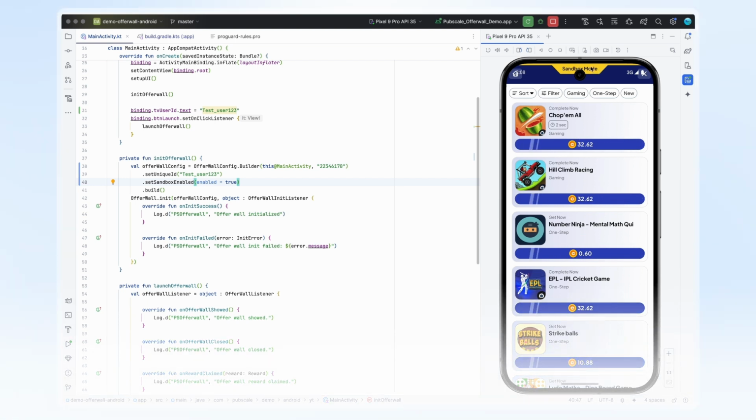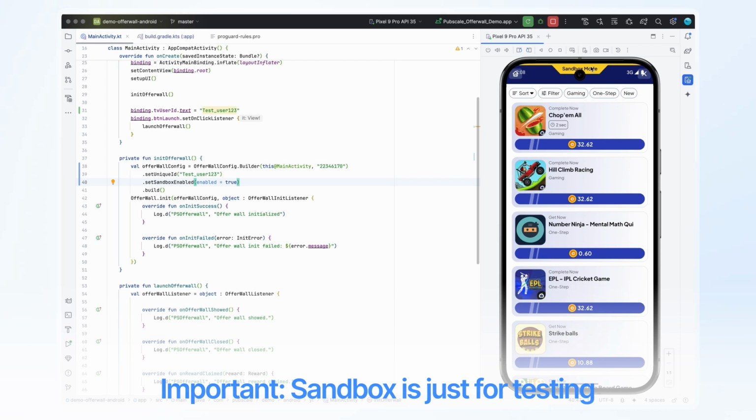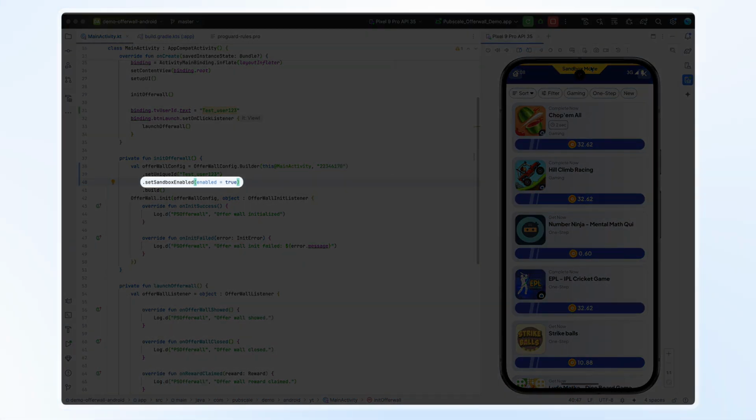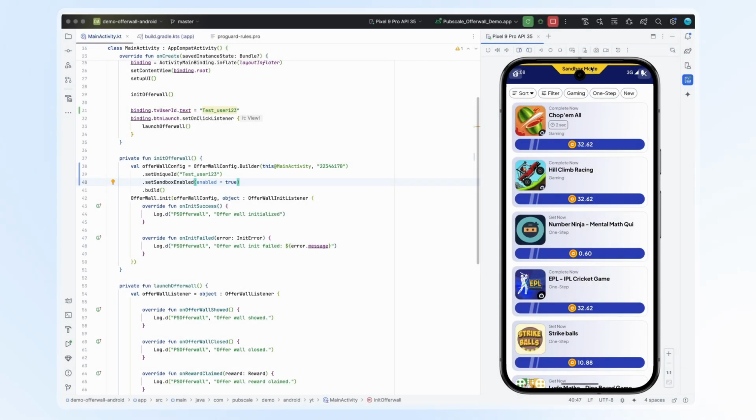An important thing to note here is that sandbox is just for testing. Before going live, make sure to remove or set this to false. If you leave sandbox mode on in your production build, no real rewards will be triggered or you'll miss out on revenue. So please make sure to remove this before going live.